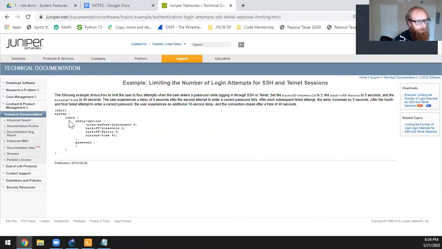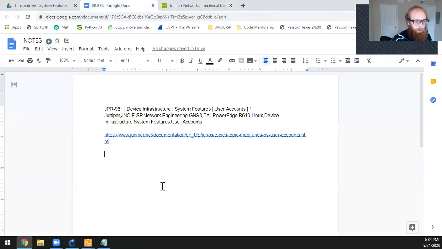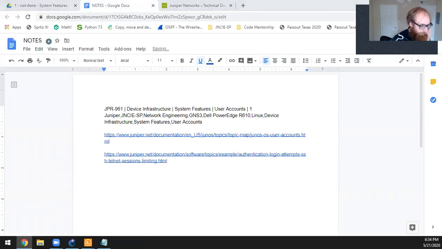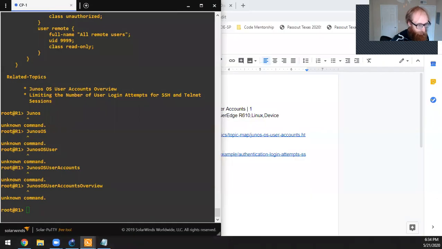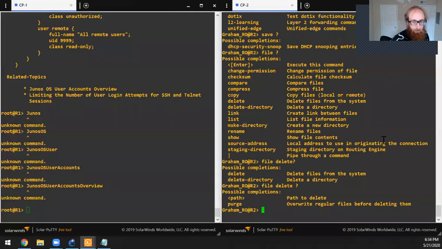So system login, and then here we have the option to do that. So I'm going to implement that. So in my server, I've got CP1 and CP2. So I'm going to put up a link between the two of them so that I can log in from CP1 to CP2, which I renamed to R1 and R2. I just haven't renamed the control planes yet.